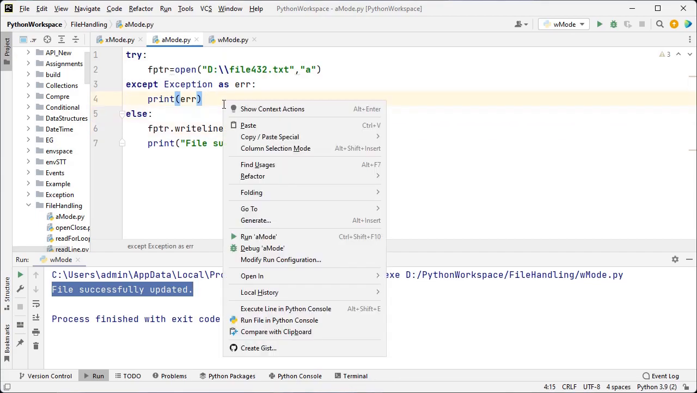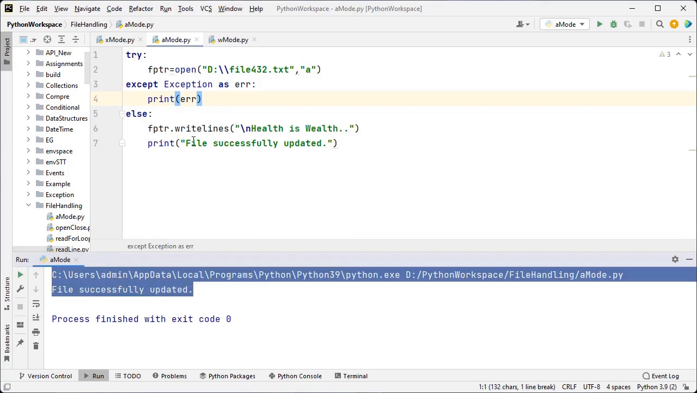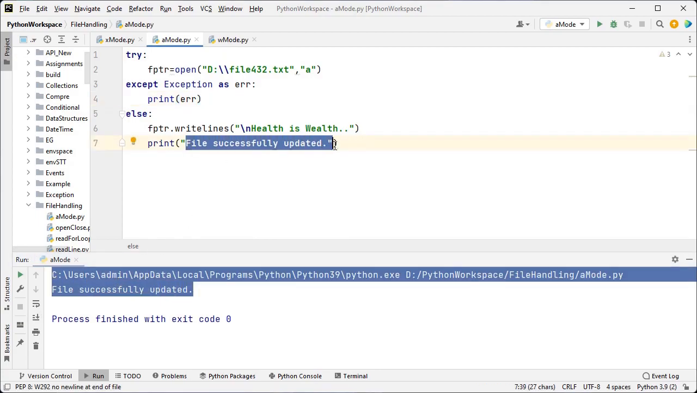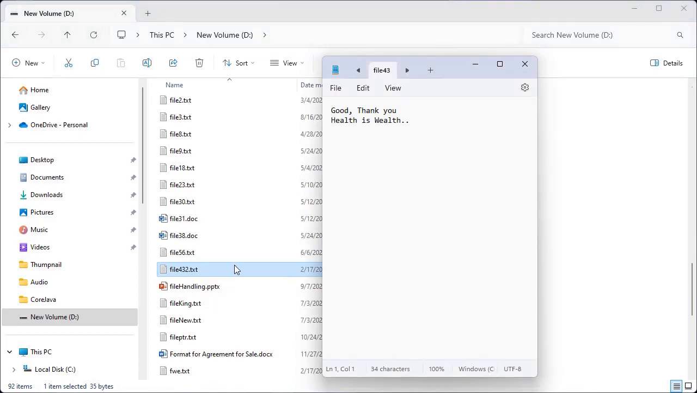Okay, let me execute this one. File successfully updated. This is only the output message. Now I open the same file 432. Now the old content is present and the new content is also present. This is our old content and this is our new content. That's why we call it append mode.